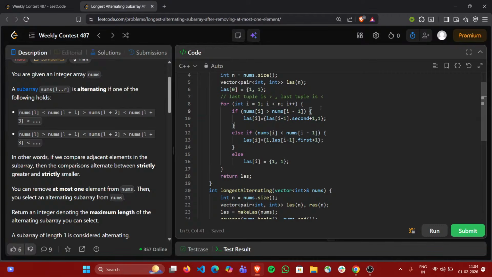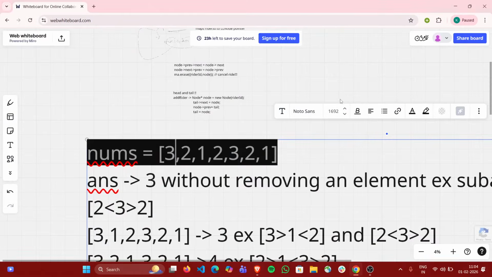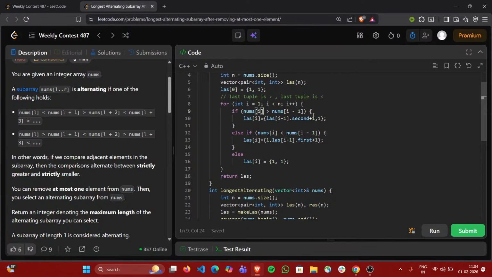And then I run a loop of size 1. So simply I'm writing that if I am greater than the last element, so what will I say? If I am greater than the last element, then I will take the previous one's lesser than and increase it by 1. And obviously, if I am greater, the lesser than part will be 1, right?